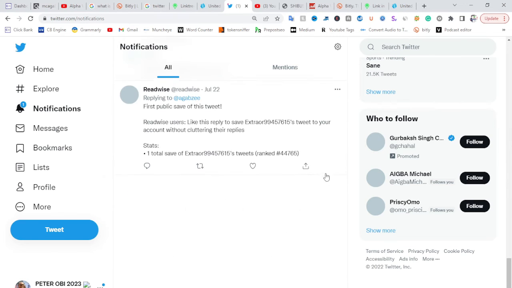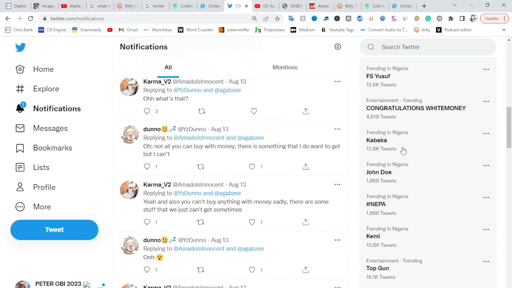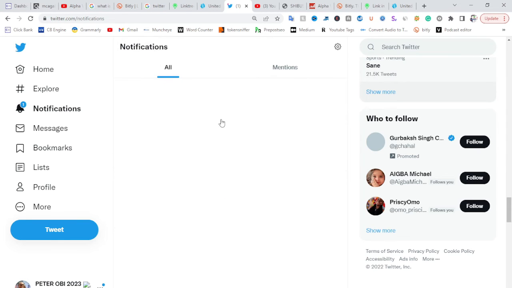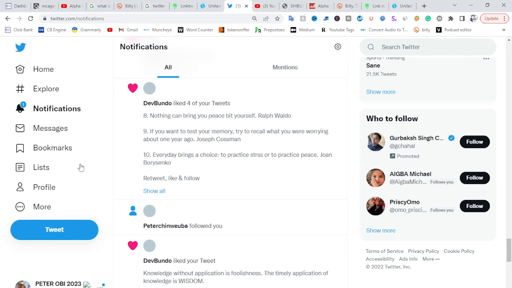If you do not do this method, you might end up tweeting to Nigerians because you are in Nigeria and your location is set to Nigeria. So the best thing is for you to follow the method I'm following. So I'm just going to click on tweet now.